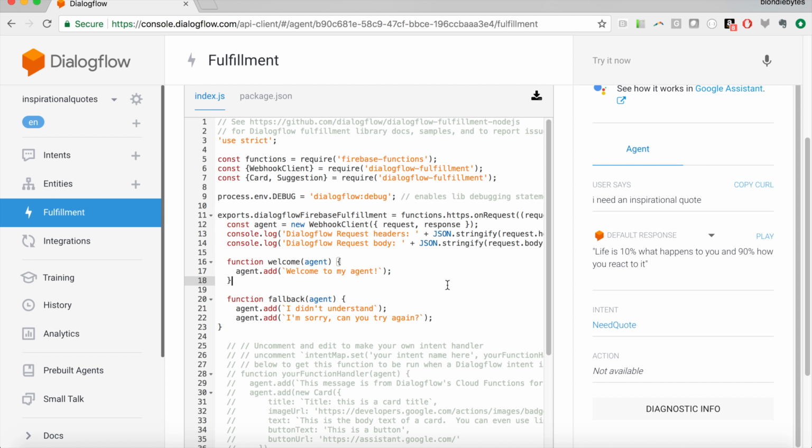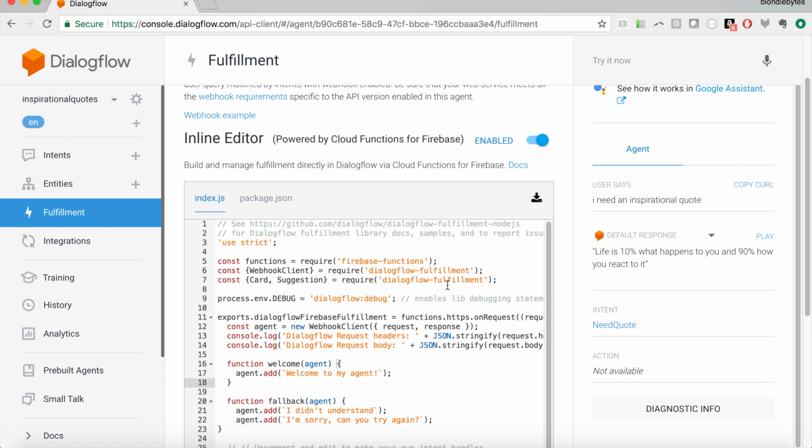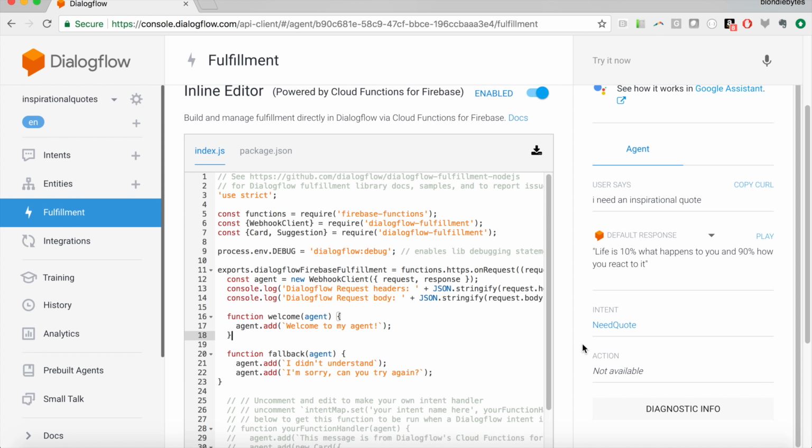Obviously, if you're creating a bigger chatbot, that would be ideal. But for something as simple as what we're doing, we're going to use this inline editor, meaning it's already all in the same bundle for us. We don't have to worry about spinning up a web service and doing all of that work. We can just write the code right in here.